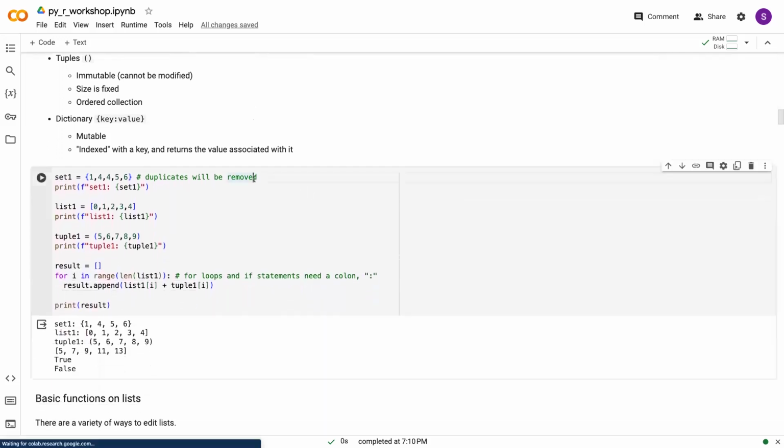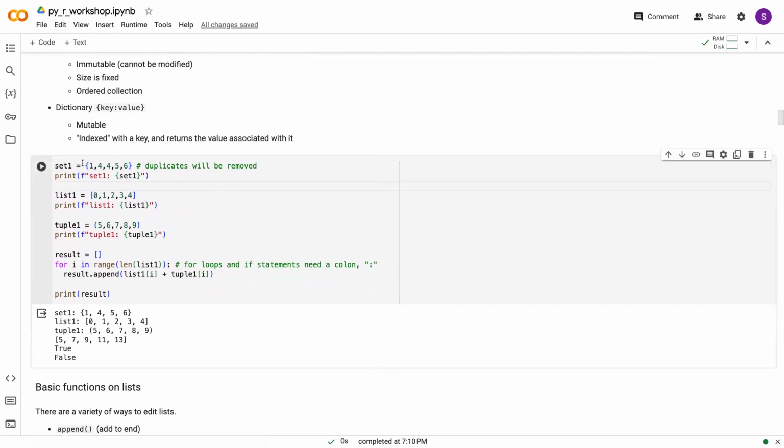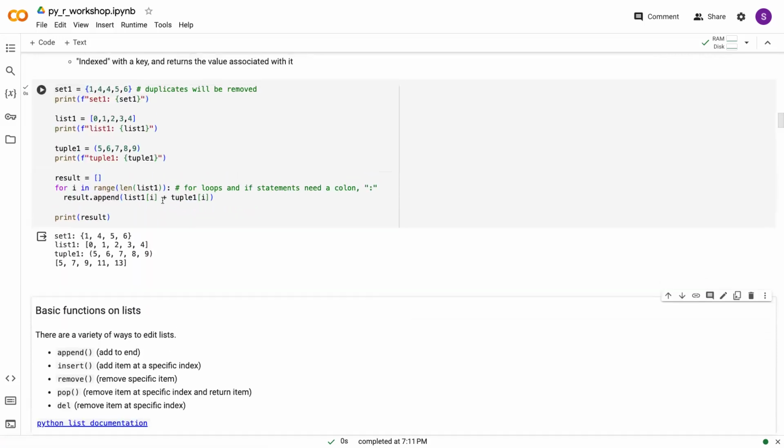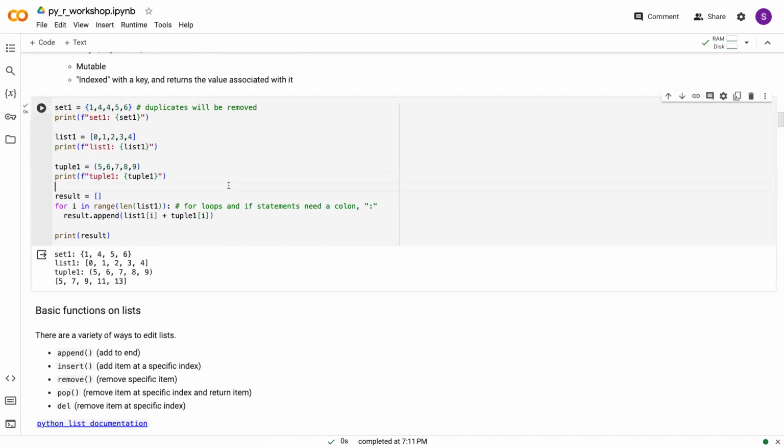Here are some examples of using these types. In a set, each element in the set has to be unique. So if I try to initialize a set with two 4s, for example, it's going to remove one of those 4s and just keep one of them, as you can see in the output.